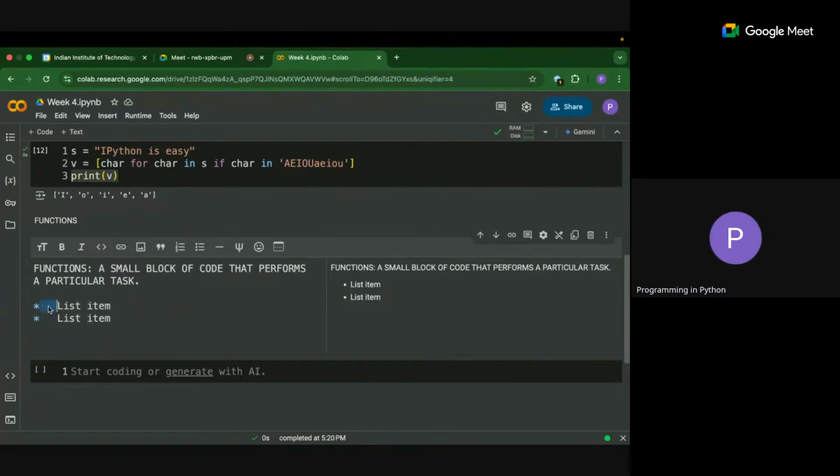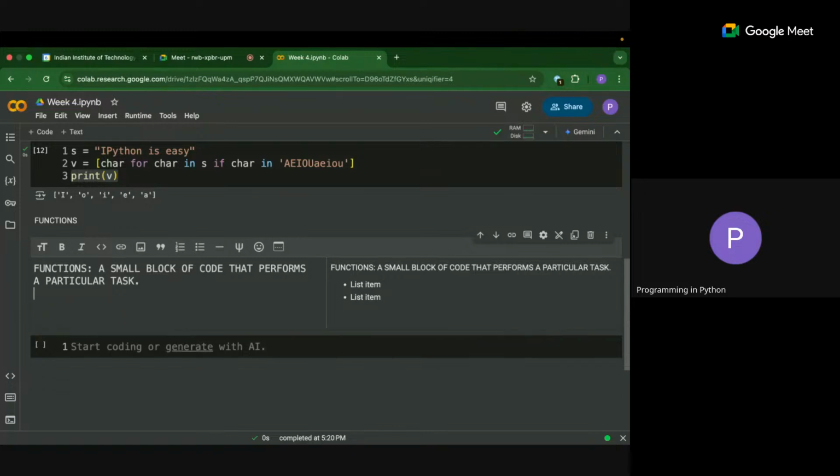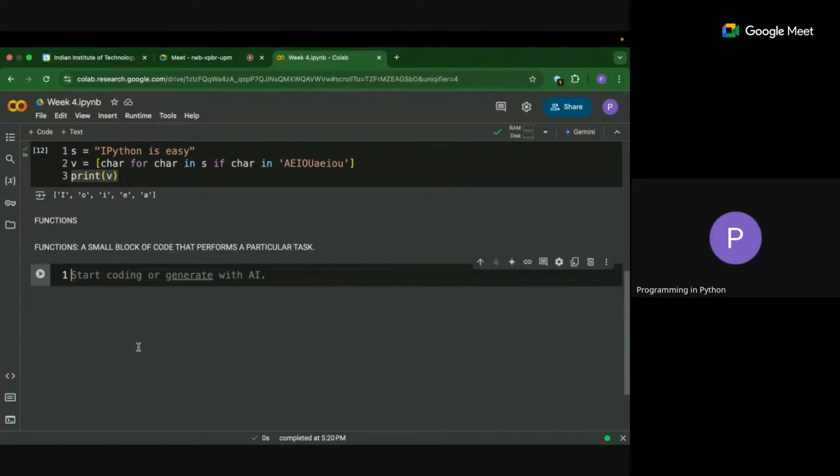Getting it? A small block of code. We give some input, maybe or maybe not, and this block of code will do something and give us output. So that is a function. For example, printing something. Print is already defined. So what will print do? Print will take some data from us, and the output is that it will print to the console.